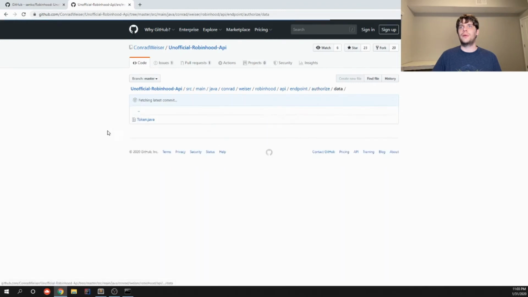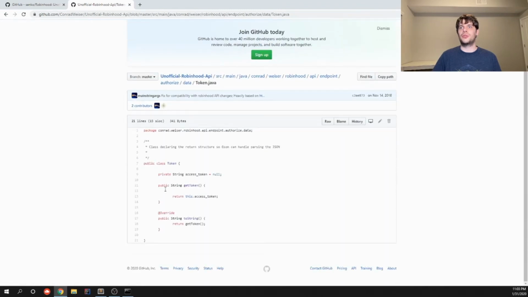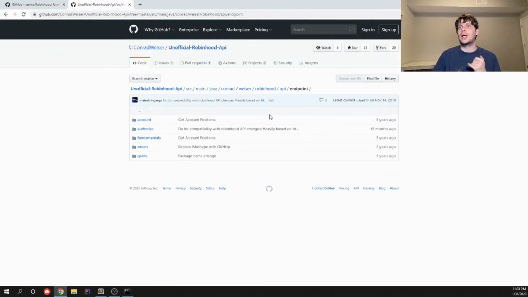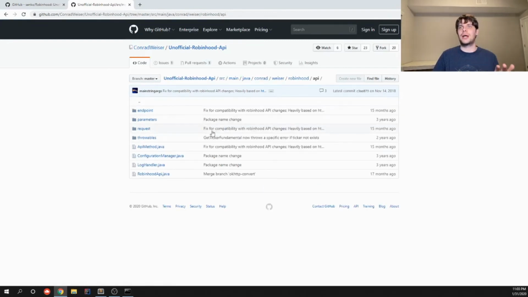So under the data field, there's a token class, which is just a string called access token. So a successful 200 response from Robinhood will give us a token string, and we'll use that as an authorization header in future calls. So that is the client calls, how he has it designed.